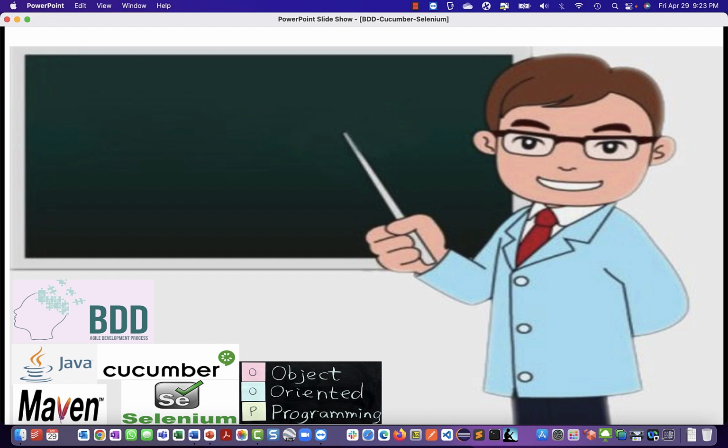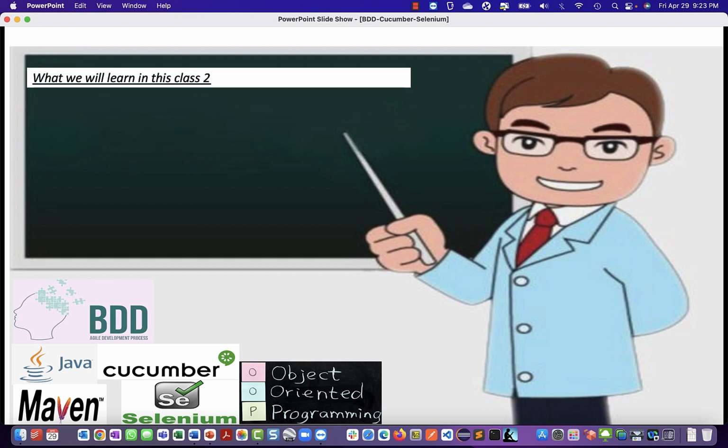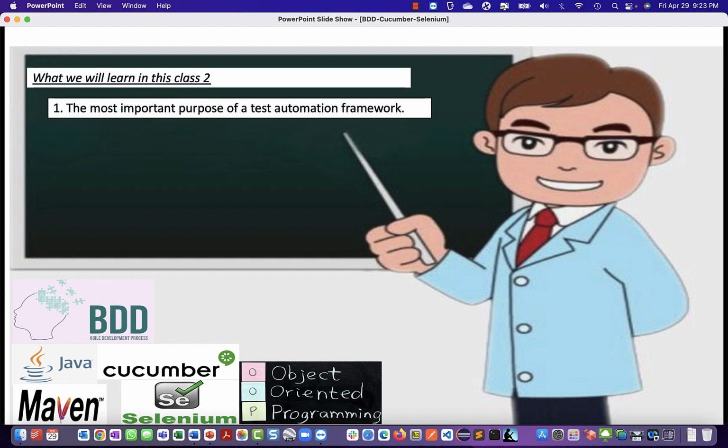Now, what we will learn in today's class, especially for this class 2, only two things. The most important purpose of a test automation framework, why a test automation framework is required. That purpose we will just talk about a little bit. The purpose is big, but I'll try to say it at a high level, in short.